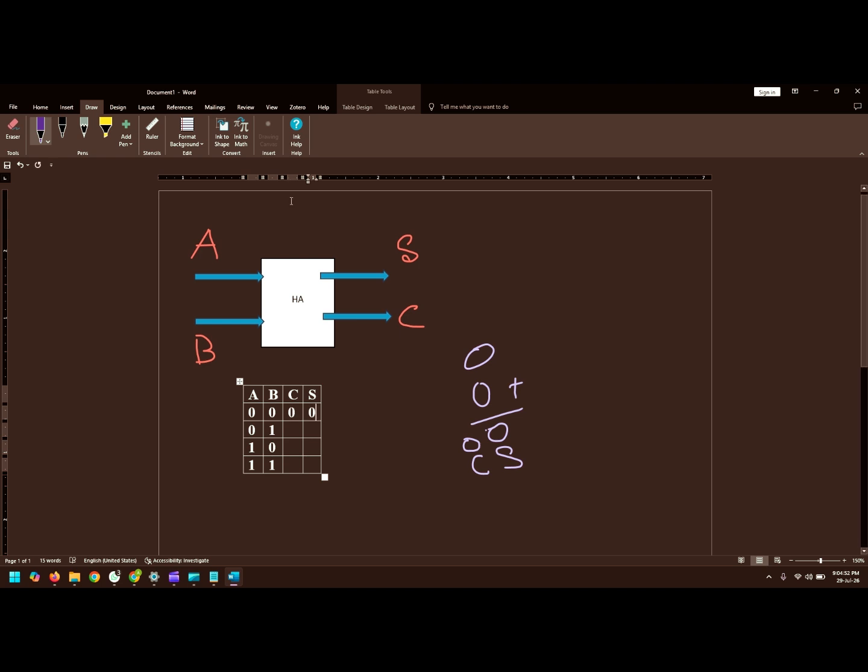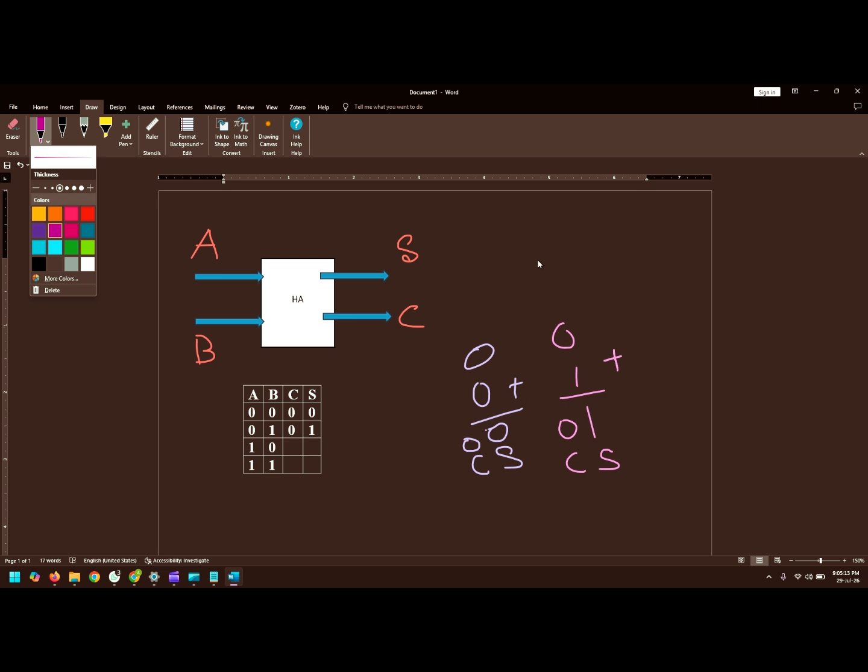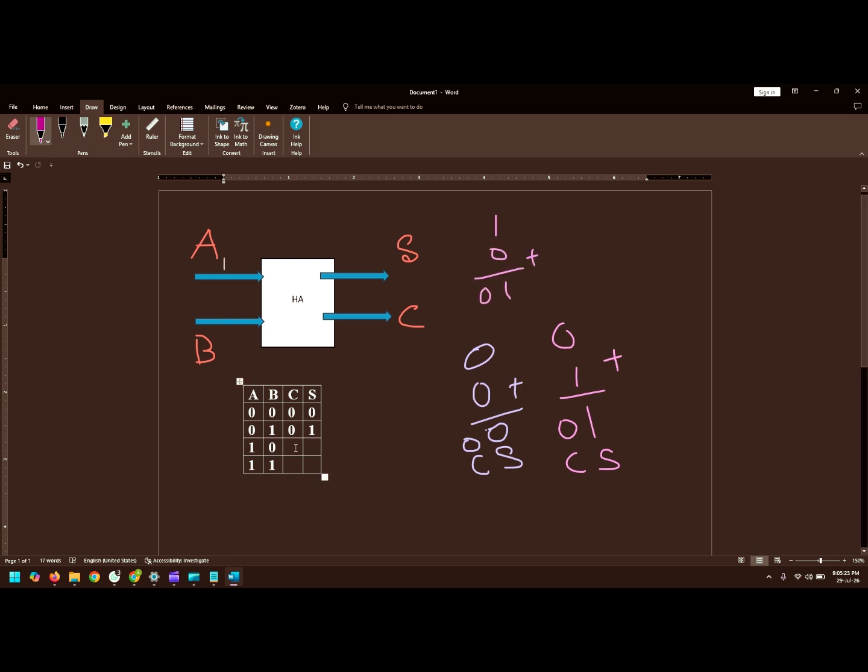Next we take the input values 0 and 1. When we perform addition, 0 and 1 becomes 1. So the sum is 1, and there is no carry, so the carry is 0. So we write 0 for carry and 1 for sum. After that, take the values 1 and 0. 1 and 0 is also 1, so the carry is 0 and the sum is 1.